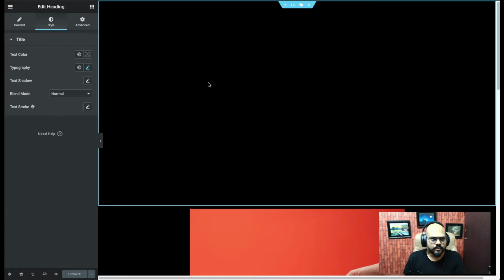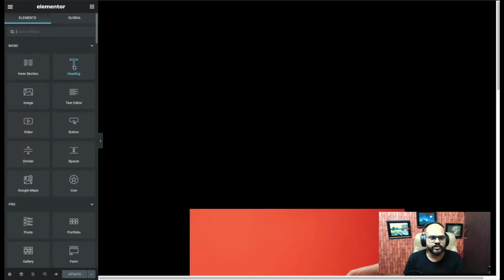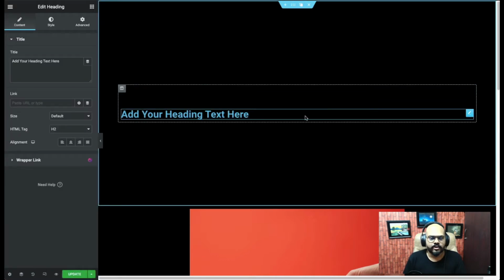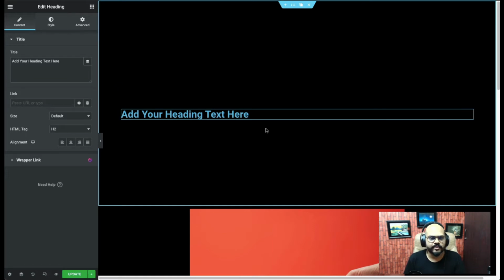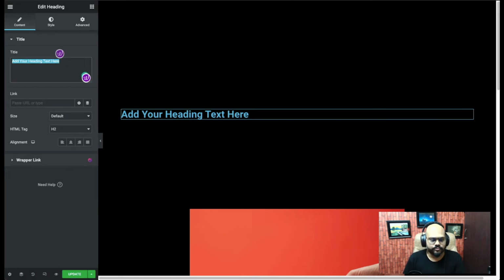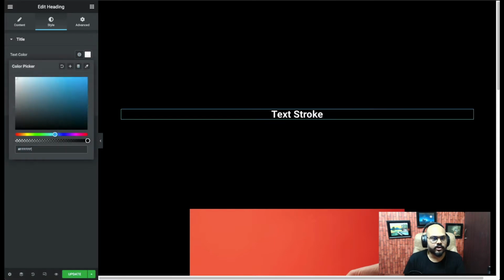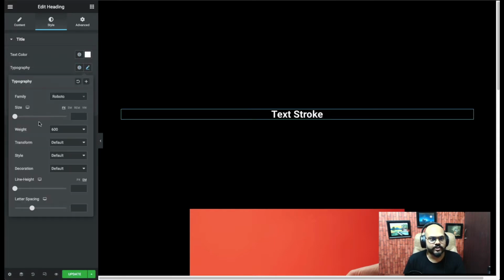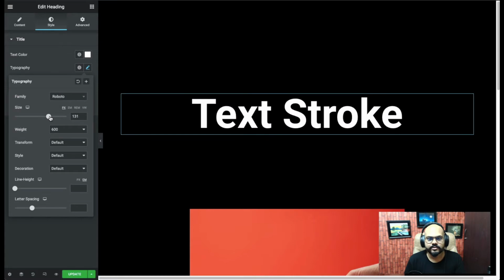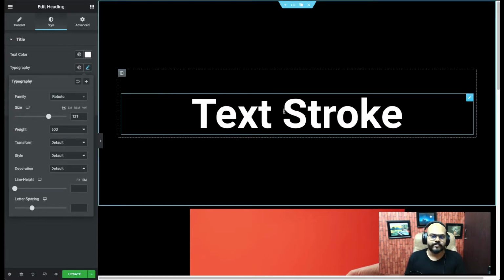But before doing this, I just want to take the heading widget here. Now I'd like to write the text "stroke". Okay, now make it center aligned. Now I want to add the color white. I want to increase the size so that it's very much visible to you. So this is the normal heading text of Elementor.